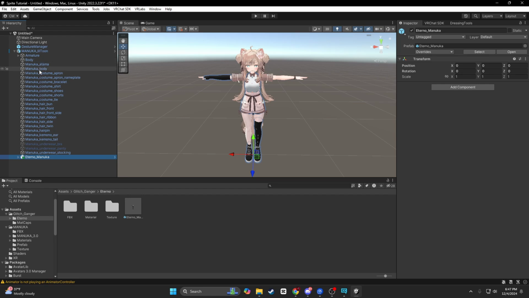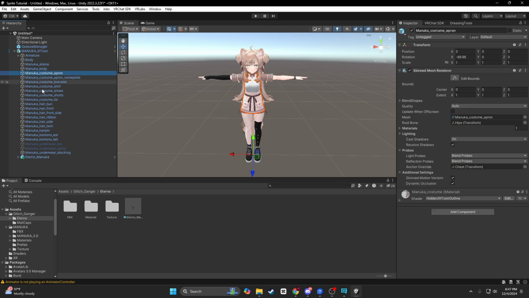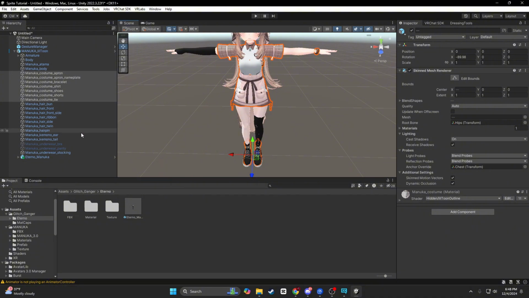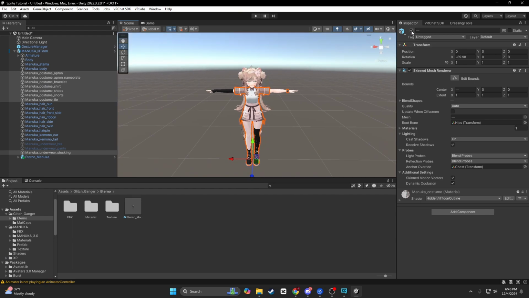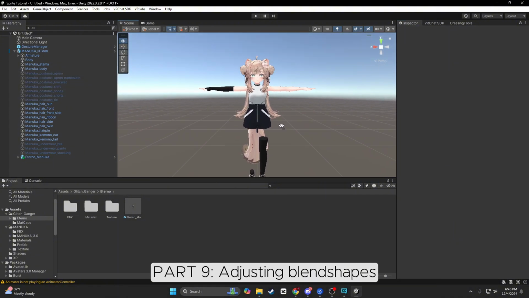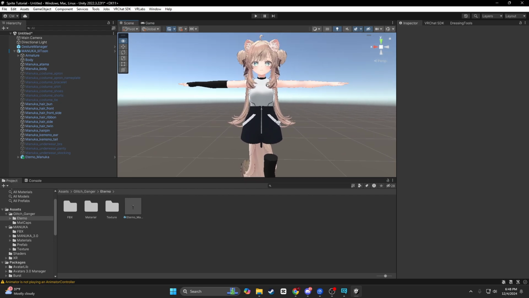We're going to take all the costume items right here, anything that is the costume, including everything here. So we're going to take the clothing right here. And what we're going to do is press this button right here. And this is going to hide it in our scene. Now, as you can see, our avatar has the clothes on.